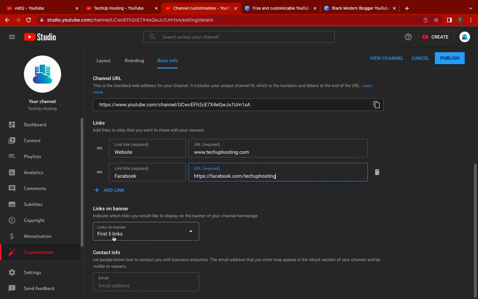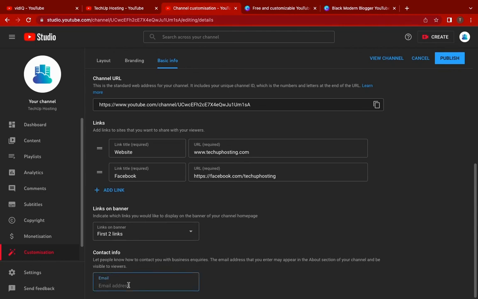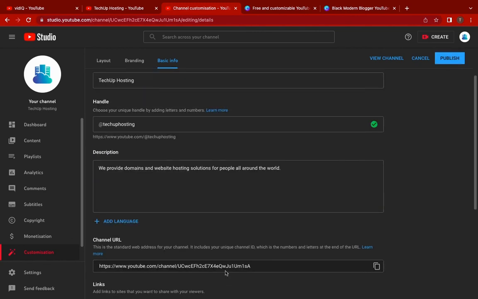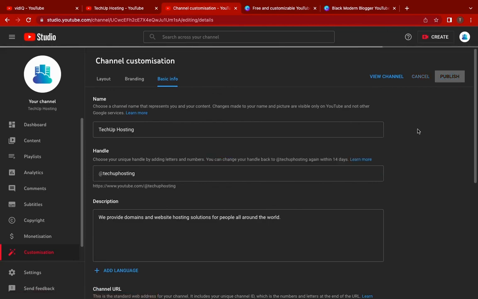Now also, as you can see over here, on the banner you can add at least one and at most five links. You can decide to show all the links that you want to show. I'm just going to show two links, and then you can put your email address over here, so if you want people to reach out to you, you can put your email address. And after you are done with it, all you need to do is click on publish over here to publish the changes that you've made.